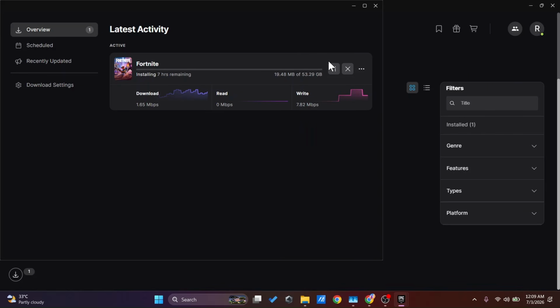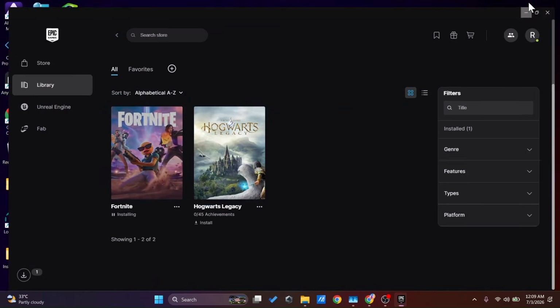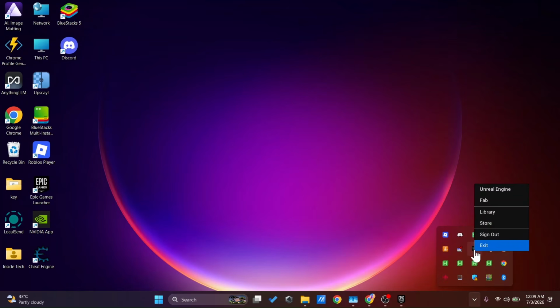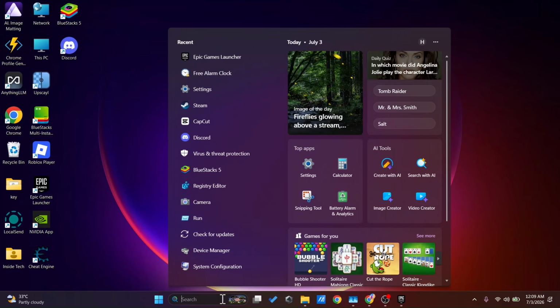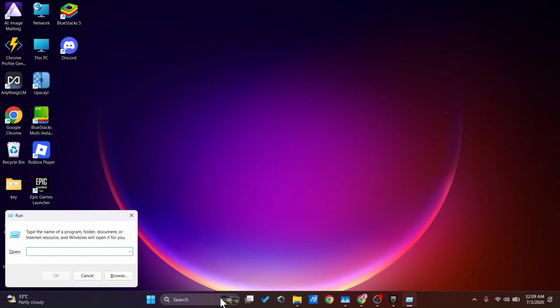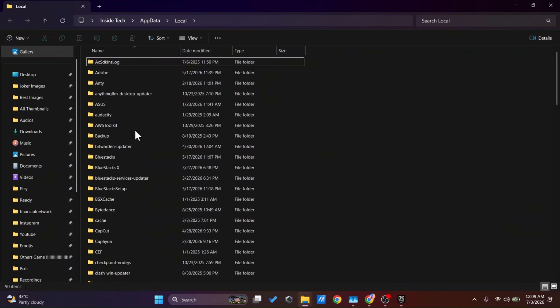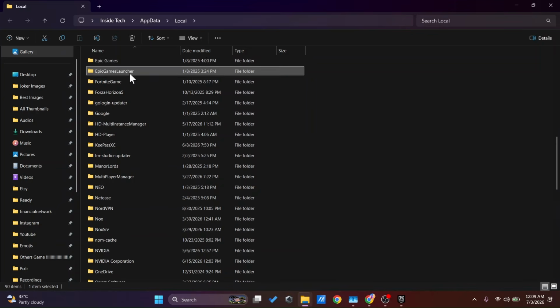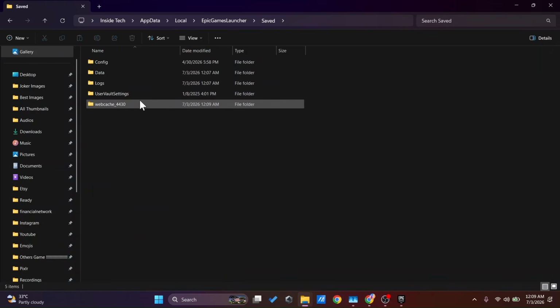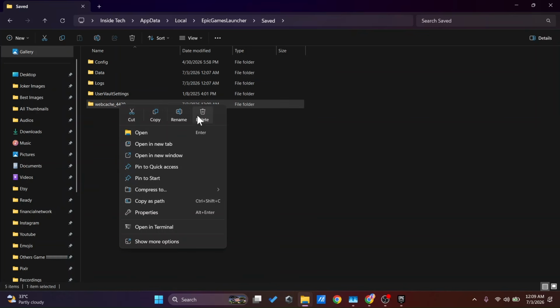Now if your problem is not fixed after this solution, the next solution that you can try is again completely close the Epic Game Launcher, then go to your Windows search and just type run and open it. And here just type %localappdata%. After you type it, just hit enter and look for Epic Game Launcher and open it. And go to saved and just right click on web cache and delete this complete folder.